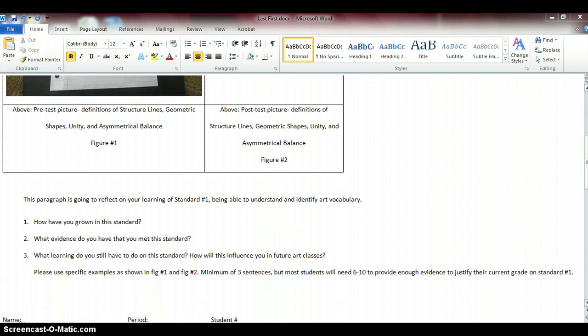Then you are going to continue with what evidence do you have that you've met this standard. So that's the work that I was explaining there where you talk about structural lines. You can also reference art that you've already made, or you could reference the scores that you've gotten on the different tests that we have taken. And then the third thing is, what learning do you still have to do on this standard? How will this influence your future art classes?